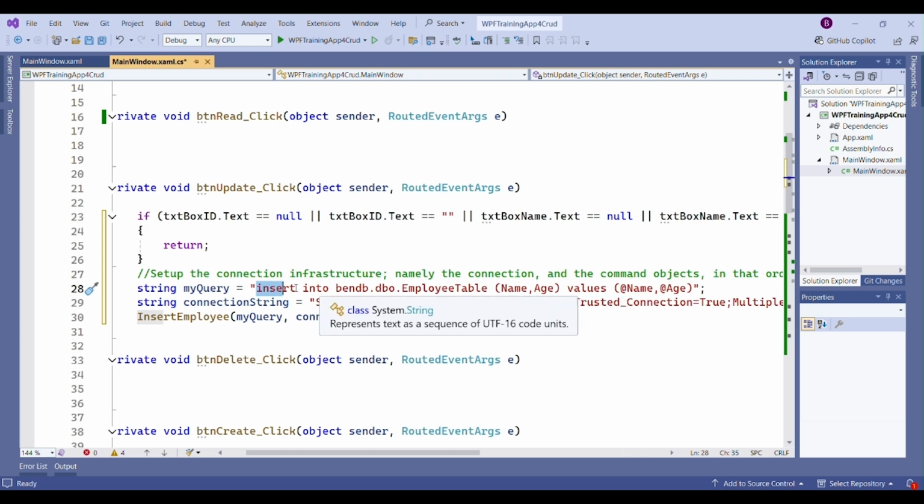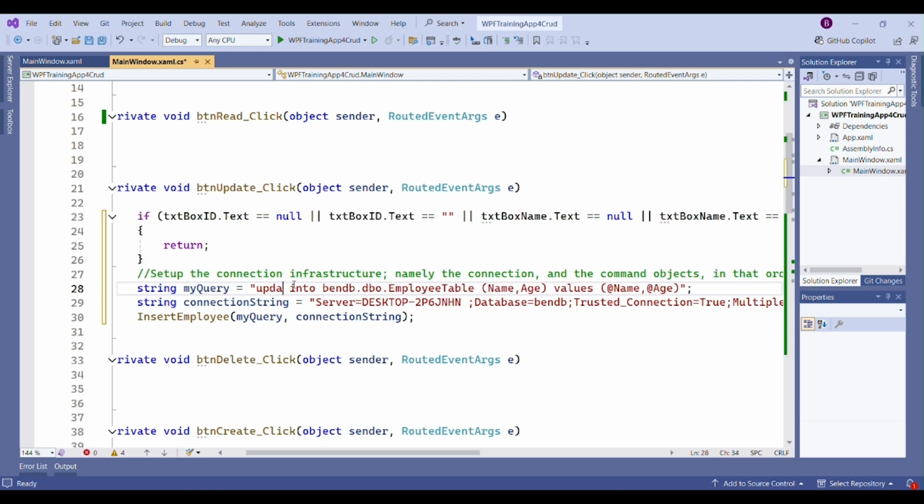So we need to change this insert statement to update. I'm going to first of all change this to update, then the table name. Then the syntax is set, and not now, set name equals @name and age equals @age.